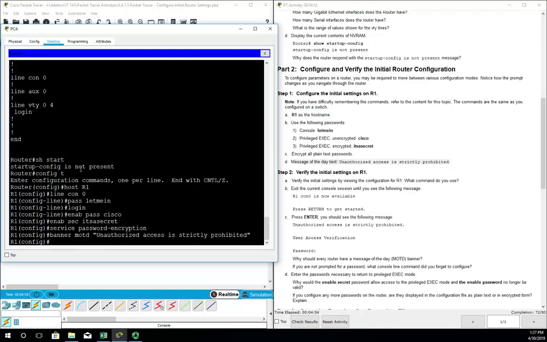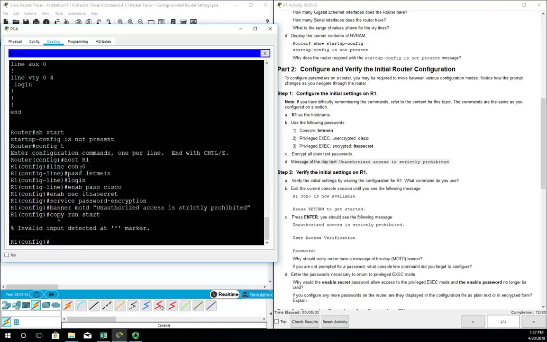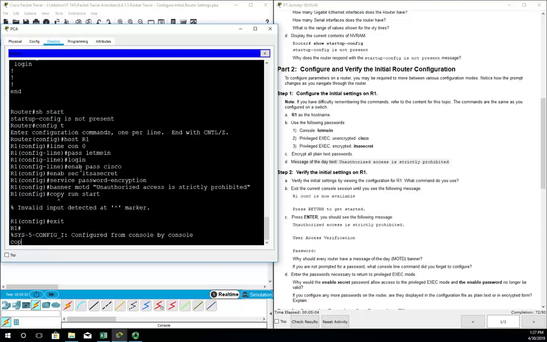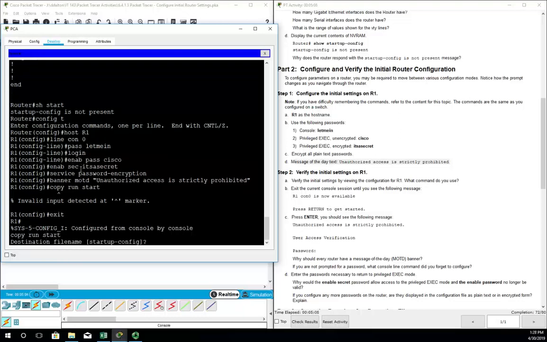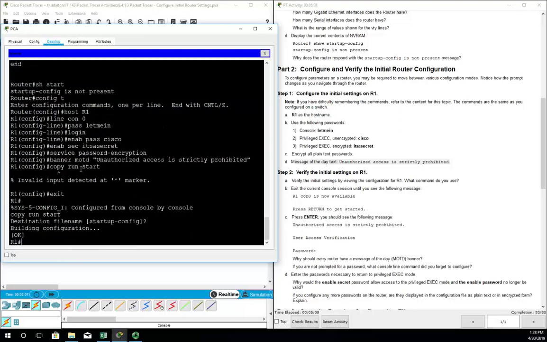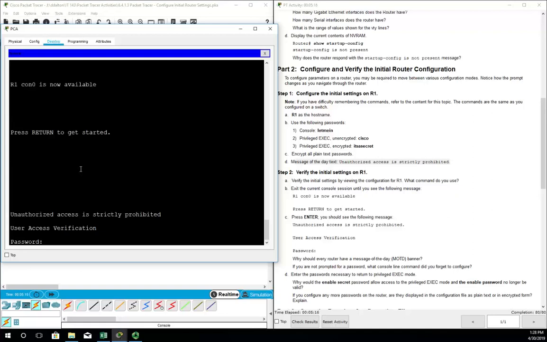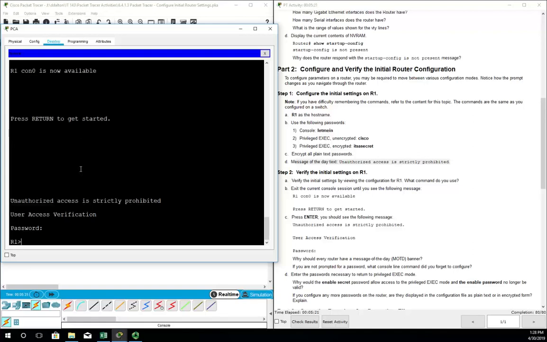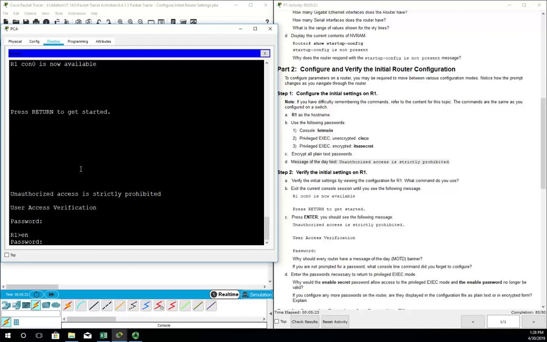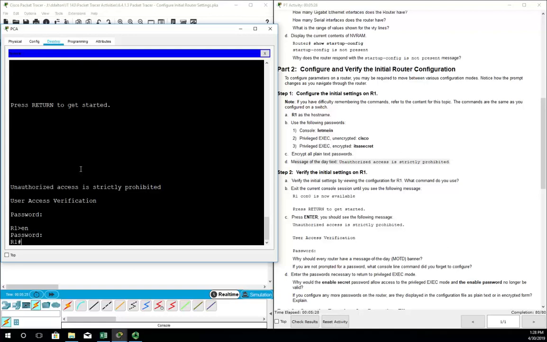Okay. And then we are going to save our config. So we're going to do copy run start. Oops, that I have to exit out for. Copy run start. Okay, that should get everything saved for us. Now, we want to check and see if it works, so I'm going to exit out. And now when I hit return to get started, it should prompt me for a password. Letmein. And then when I go to privileged exec mode, it should prompt me for a password again, which is itsasecret.